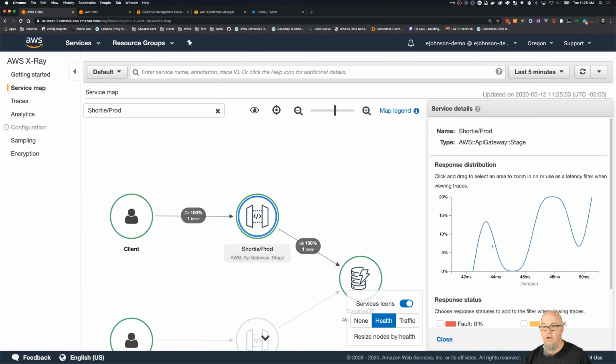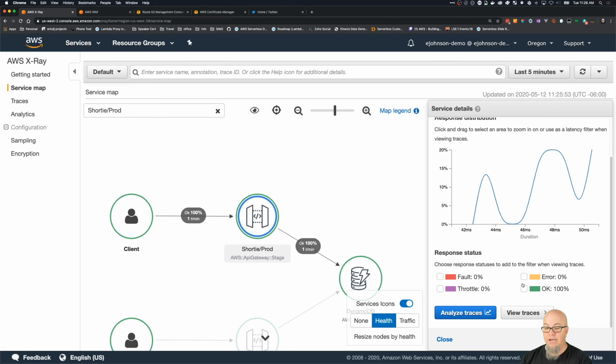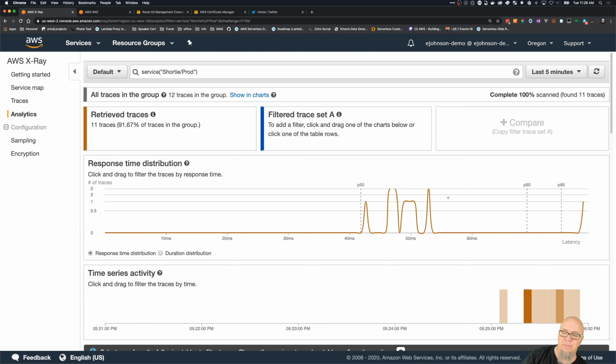You can see here the response distribution, so you can see how it's coming in, 42 milliseconds all the way up to 50 milliseconds. 20% are seeing 50 milliseconds, where roughly 15% are seeing less than 44. I'm having no faults. I'm having 100%. So I can drill into these so we can analyze these traces. I'm not an X-Ray expert, but you can get a look at this. We're getting a P50 that is just over 40. Our P90 is up around, I can't see the number here. I'm sorry, going up. There we go.